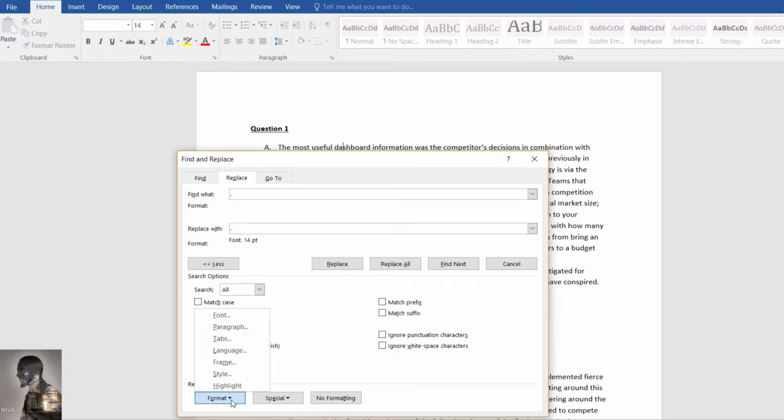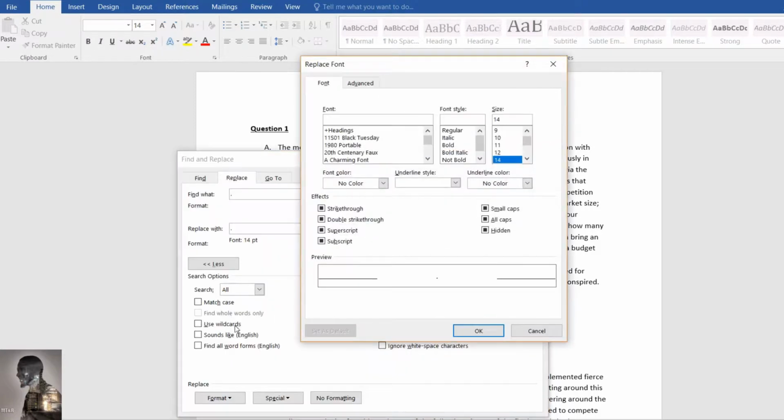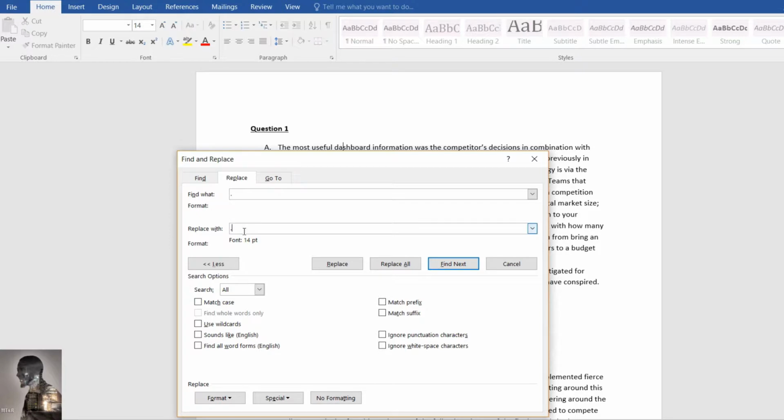You go to the Format tab, click on Font, and here you can replace with different font types, different font styles, different colors. There's a lot of things you could choose here to replace, but we're going to change the size from 11 to 14. So select that. When I hit Replace or Replace All, it's going to take all the periods that are Calibri size 11 and turn them to size 14, just for the periods.